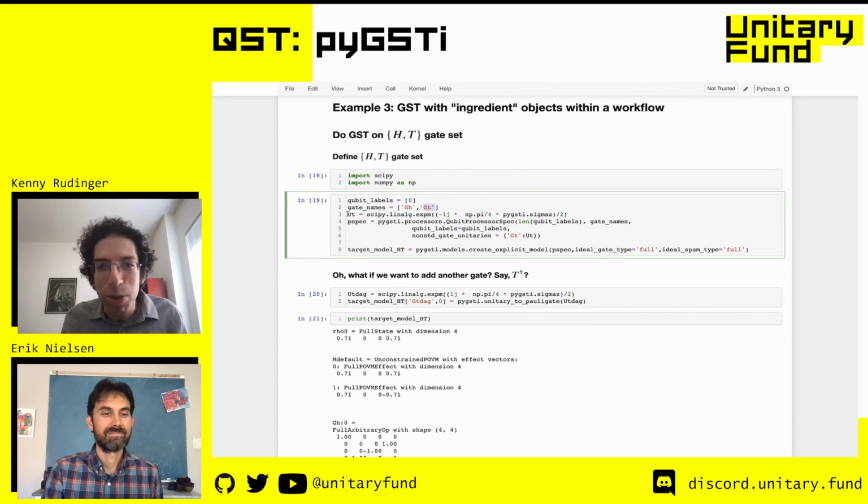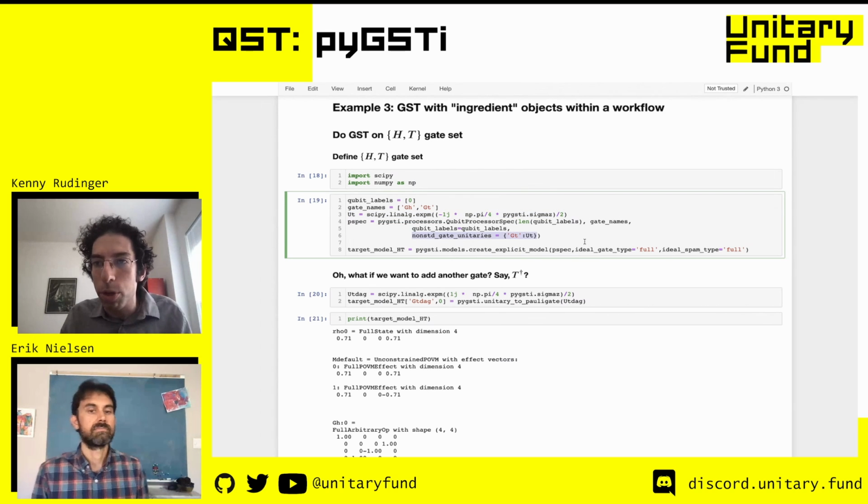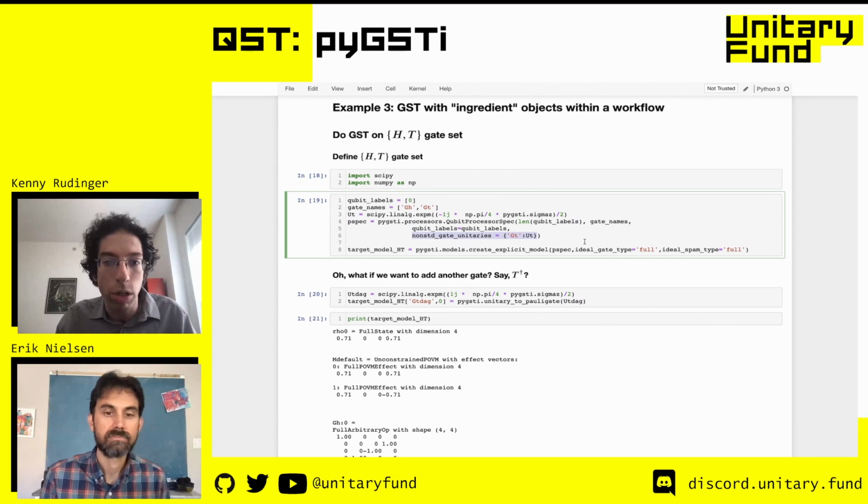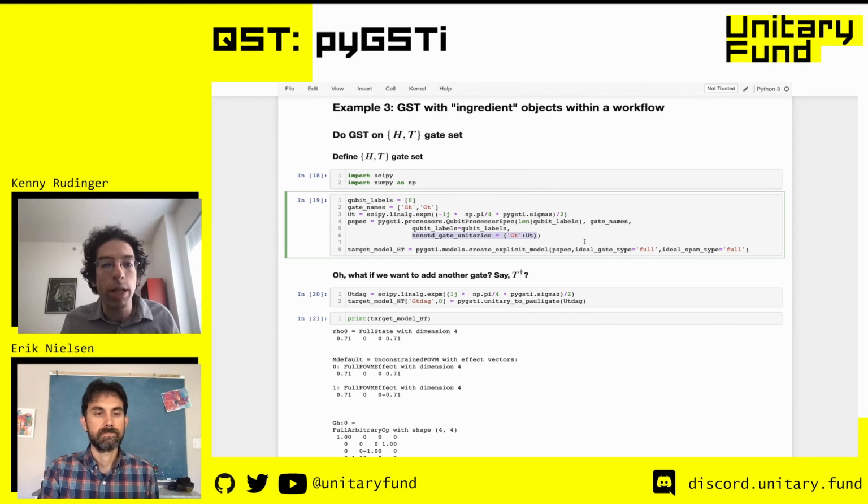And to do that, we're going to define a unitary gate UT, that's just line 3, and we're defining it as a numpy array using scipy.linalg.expm to do a matrix exponentiation to make a numpy array object, just a 2x2 unitary. And then we tell the processor spec, hey, this gate labeled GT, it's this unitary object, this numpy array UT. And then from that, we can create a target model. So the last line, our target model HT, contains the Hadamard and T gates.